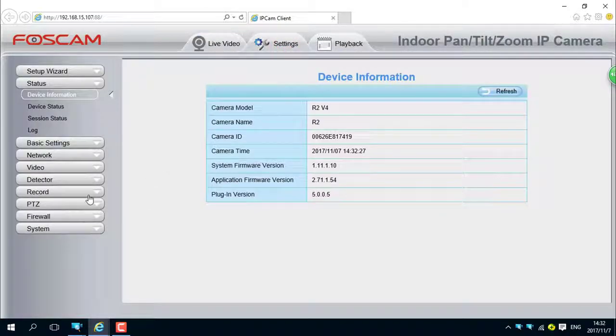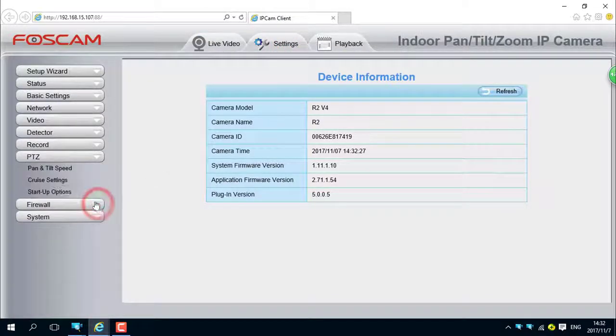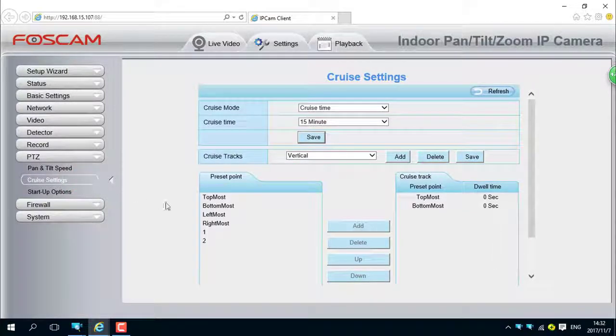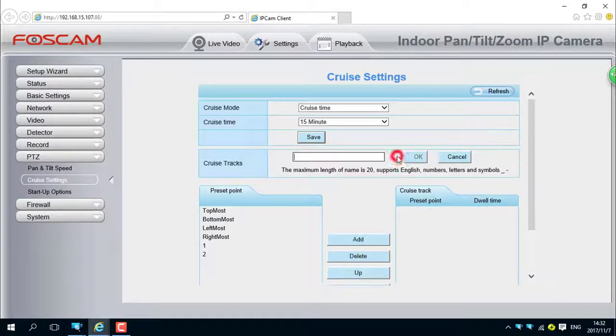Now, go to Settings, PTZ, then Cruise Setting. Here, we can add several cruise track presets. Click the Add button and then name the cruise track preset. Select the preferred preset from the left box, then click the Add button.